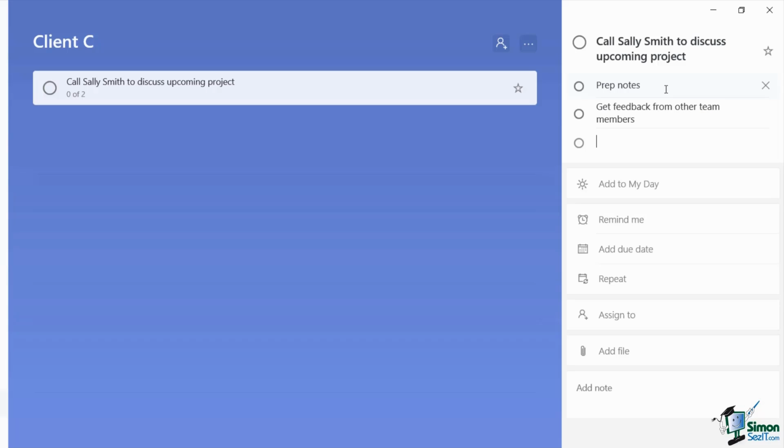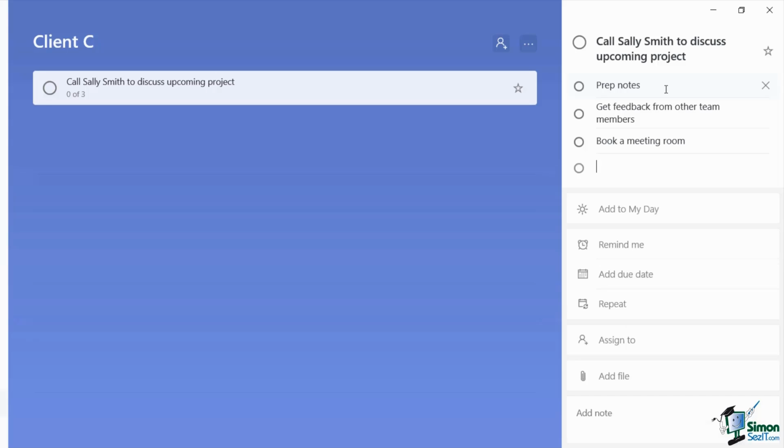From other team members. And I might want to book a meeting room. So these in themselves are kind of like mini tasks that make up the general overall task. Now you don't have to add those in, but it is quite a useful little feature to keep you on track. Now, if this meeting was occurring today, I could choose to add this to my day.